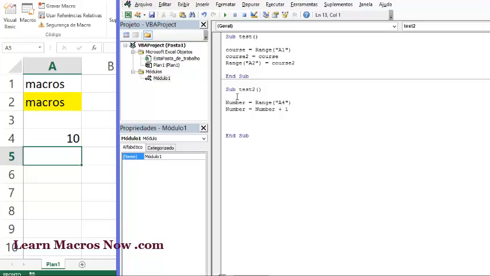And then I'm going to spit out the value on range A5. I'm going to say range A5 receives number. And let's run this step by step again so we can make sure it's going to work. So I have number receiving range A4. Range A4 is equal to 10. When I click F8, it executed and number receives 10 too. So I got 10 here and 10 here.